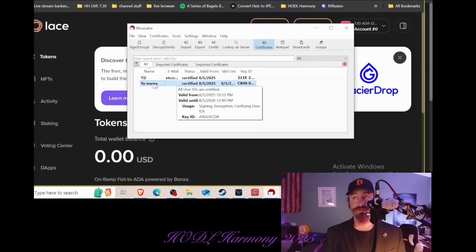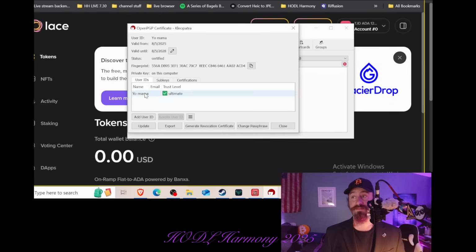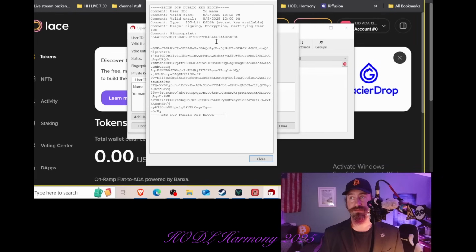So now what we're going to do is double click on Yo Mama, and that will bring up the information, the PGP certificate. We'll hit export, and that'll bring up this window here. It has all the information. This is the public key block, and we're going to need that.